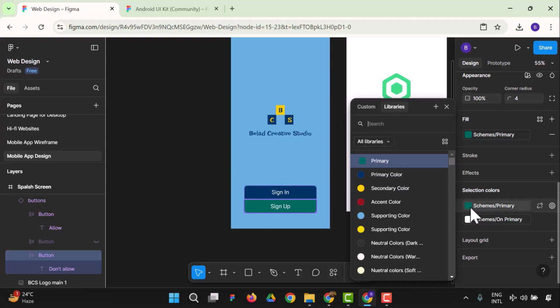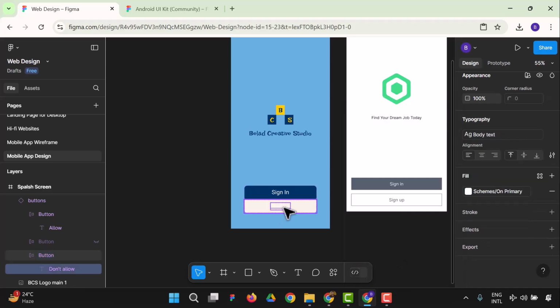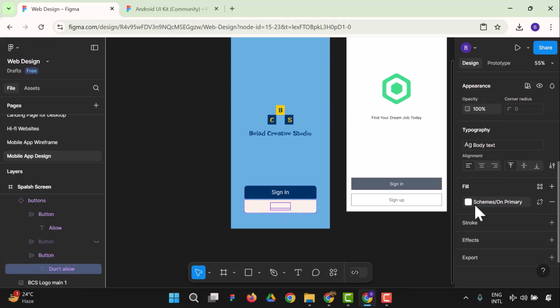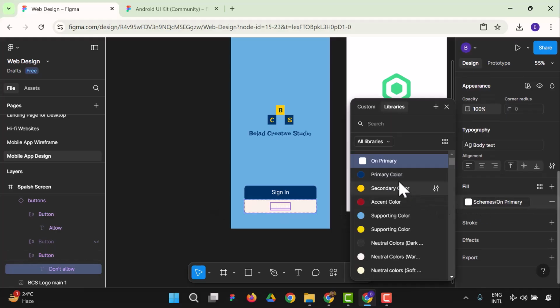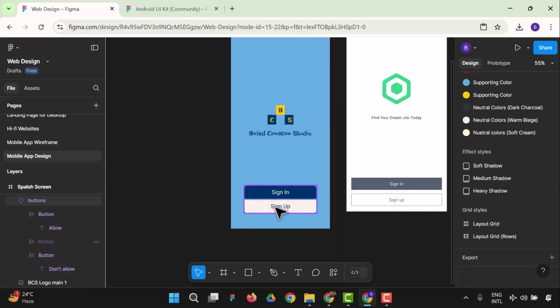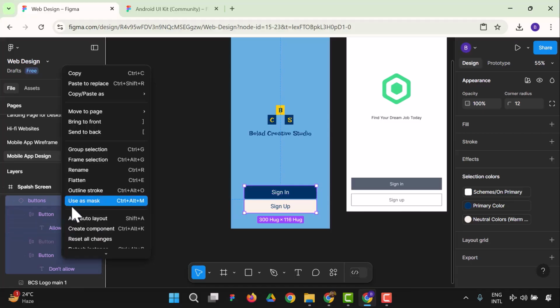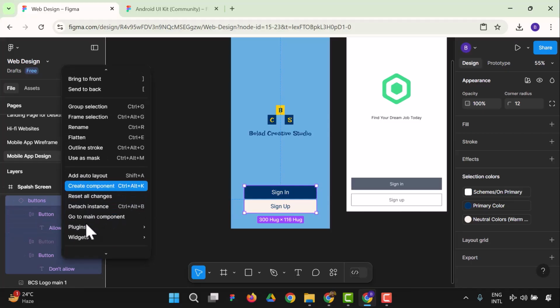I'm going to change this to like a white, so we can change to a neutral color. But the text, we did not talk about the text. We can change the text as well. So let's change the text to our primary color, and here we are. So we have the sign in and sign up button. You could actually see that this could be used, and we could have something like this.